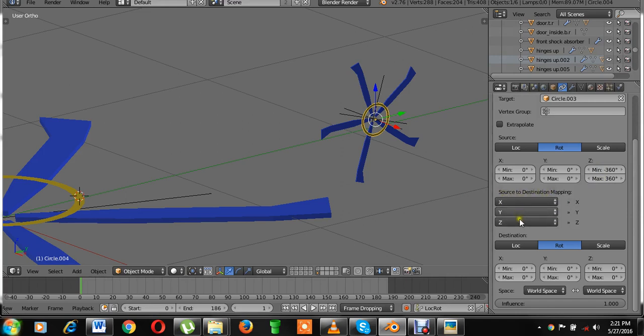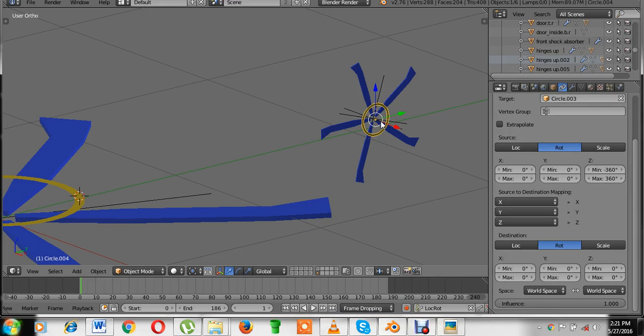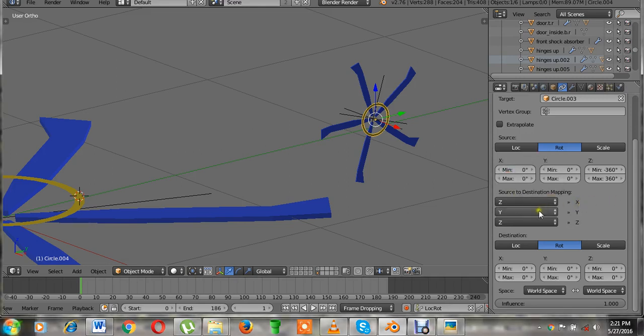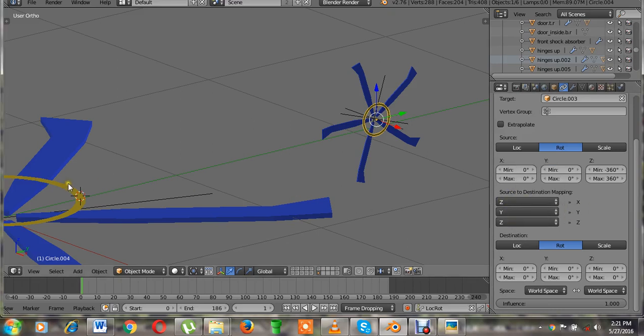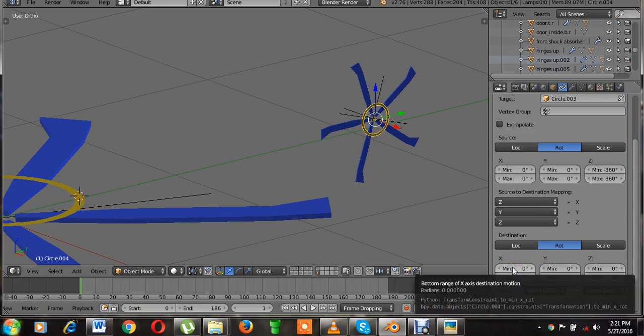So these three XYZ are the axes for the source, and this one are the axes for the tail. By logic, we want the Z transformation, which is the rotation, the Z rotation of the main rotor to become the X rotation for the tail rotor. I hope I'm not confusing you. So we are going to say we want the Z to go to the X. These others don't matter so much anyway, because we only set the main rotor to rotate on the z-axis, and now we want that to be copied in the x.